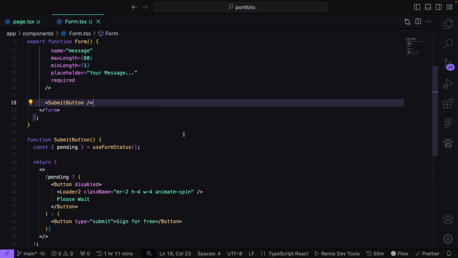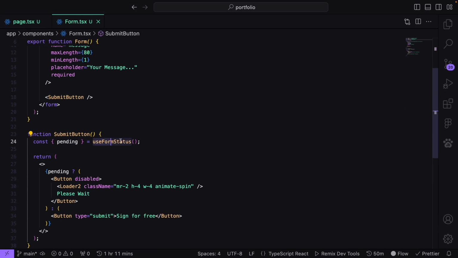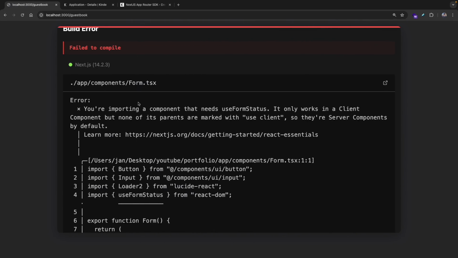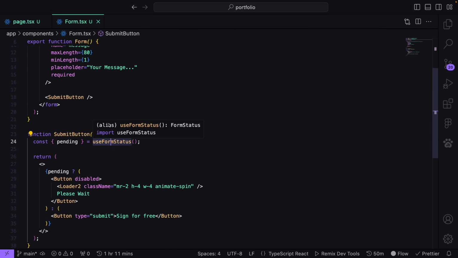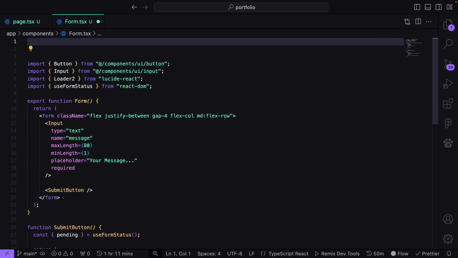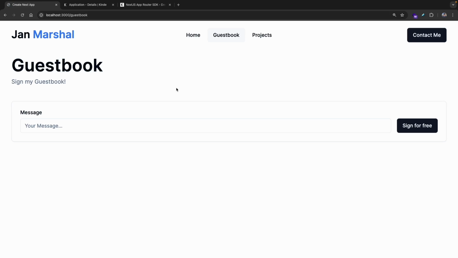Now why do we have an error? Well, that's because useFormStatus actually requires the client side. So right here, the error message tells us you are importing a component that needs useFormStatus. It only works in a client component, but none of its parents are marked as "use client". So they are server components by default. That means that we actually have to mark this component as use client. So on top, let's just say "use client". Let's save that, let's again go back, and now you will see that the error is actually gone.